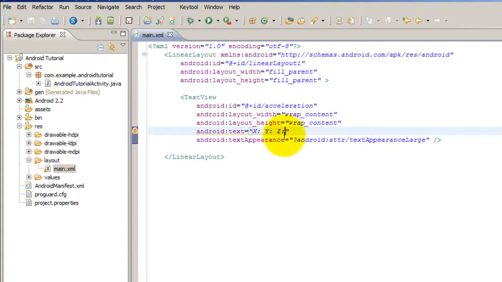And this value is going to change anyways whenever the acceleration changes, so the user probably won't even get to see this value. But just in case the sensor doesn't start, at least the user will see that the app has started.